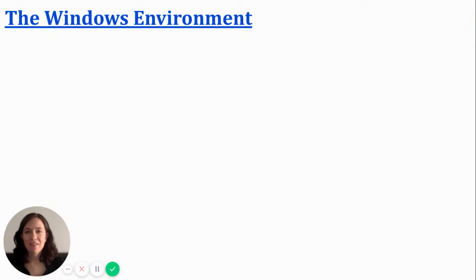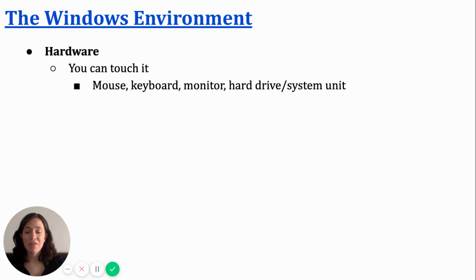To start off with, let's look at the 3 parts that we can break the computer into. We have the hardware. The hardware is the stuff that you can see, feel, and touch, such as the mouse, the keyboard, the monitor, and we'll go into that a little bit more.